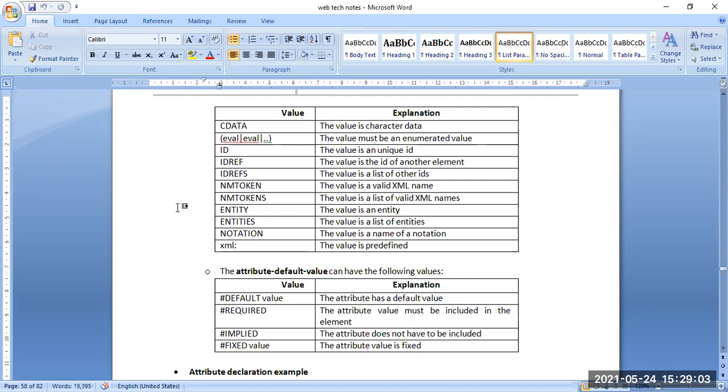Now the attribute default value can have the following values. Now we are talking about the attribute default value. First, the default value, where the attribute has a default value. #REQUIRED: the attribute value must be included in the element.